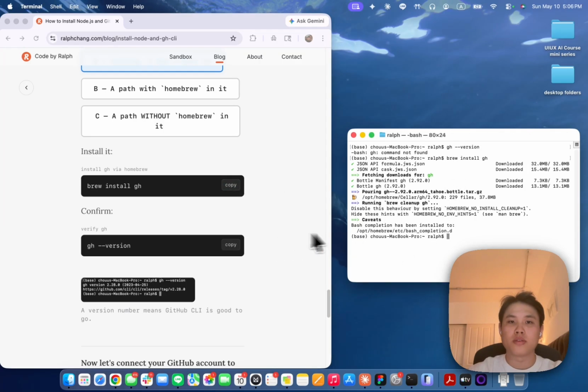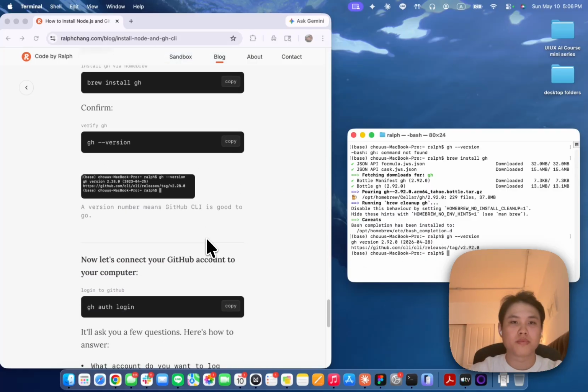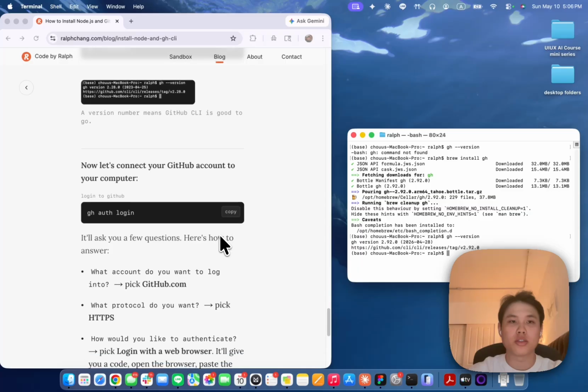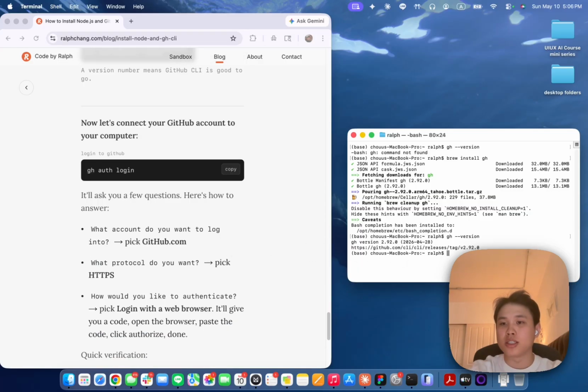And again, let's use Homebrew to install this. Alright, we finished installing. Let's use this command, gh version, to see if we have it installed. Alright, we have the version number. It means we have installed gh. For the next step, since you just set up your GitHub account or you already have a GitHub account, let's connect your computer to your GitHub. Let's run this command.